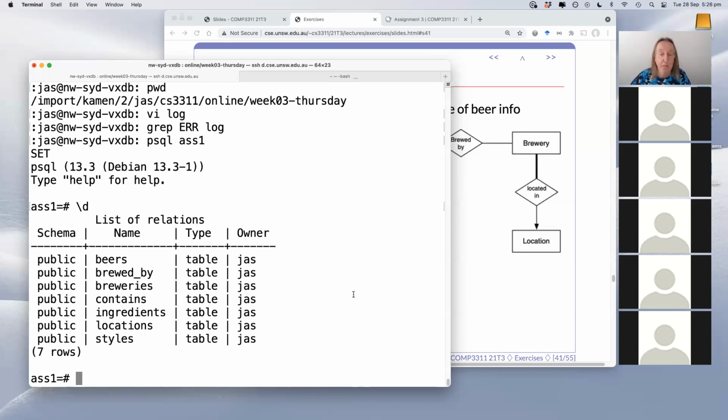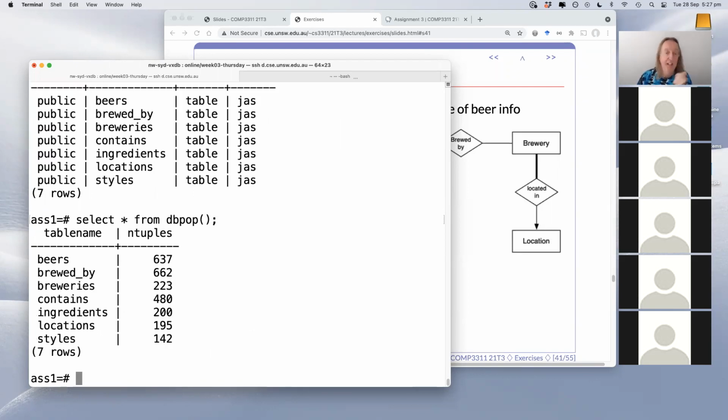So we got the database. What can we do with it? One thing we might be interested in is how much stuff is in the database. So I added a little function called dbpop, database population, which runs through the database and counts the number of tuples in each table, and it tells me that. So there are 637 beers. There are 662 entries in the brewed by table.